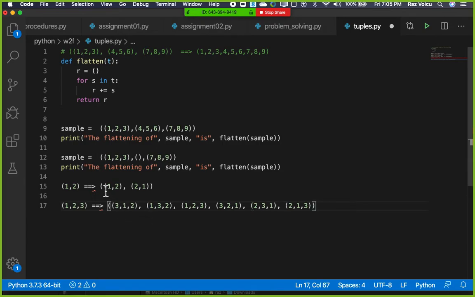So I take 1, 2, and then I insert 3 before 1, I insert 3 in between, I insert 3 at the end. So I insert the 3 in every single position. So I get these 3 elements. Then I move on to this guy, and I insert 3 at each position. So I insert 3 at the 0th position, at the 1st position, and at the 2nd position. Yes? Very good.